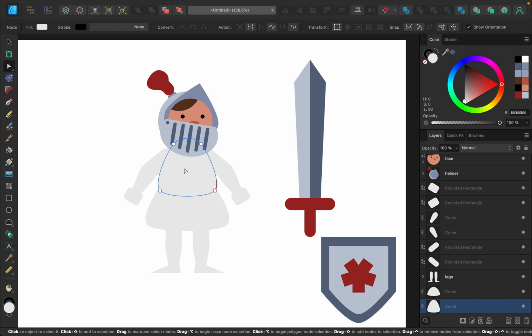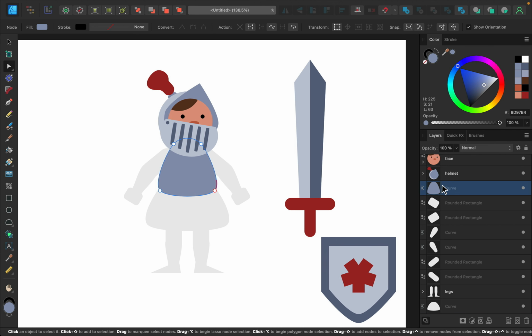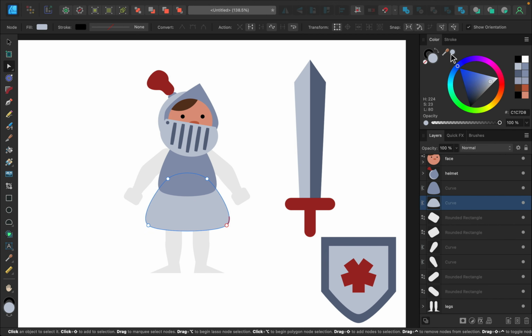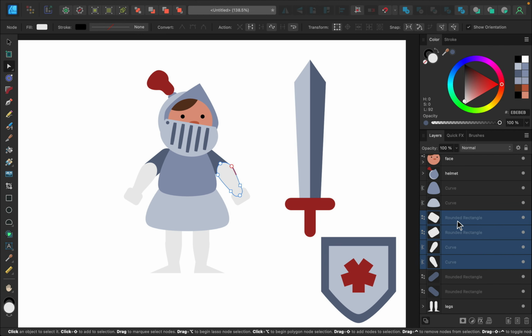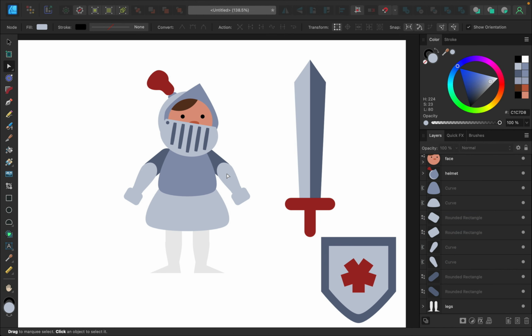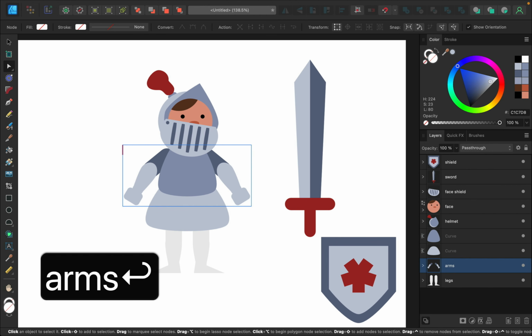So I'm just going to sample colors as I go and recolor these shapes. I'll adjust where they're positioned in the layers so that the right shapes are on top of the right areas. And in the middle of this, you'll see that I grouped together all of the arm layers because I forgot to do that earlier.